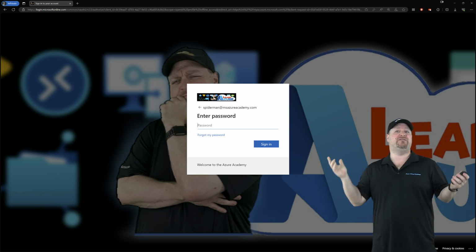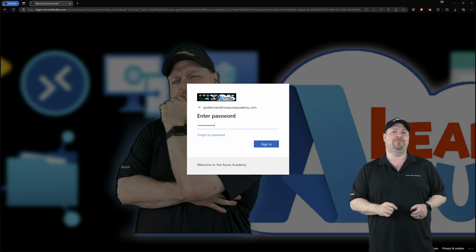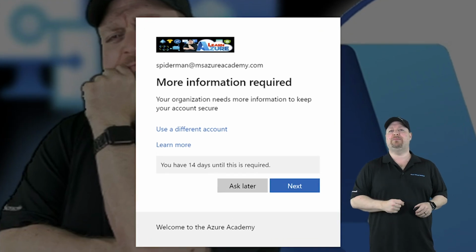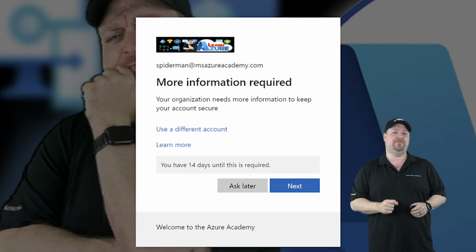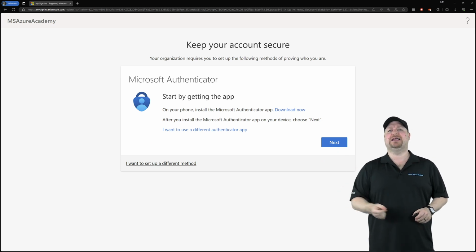And it looks pretty good if I do say so myself. Then you just put in your password and click sign in. Now because we have a campaign going, your users will be prompted to set up MFA. And they'll get this screen to download the Microsoft Authenticator and then click next.